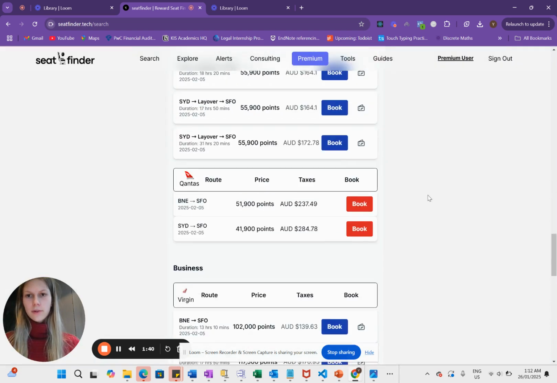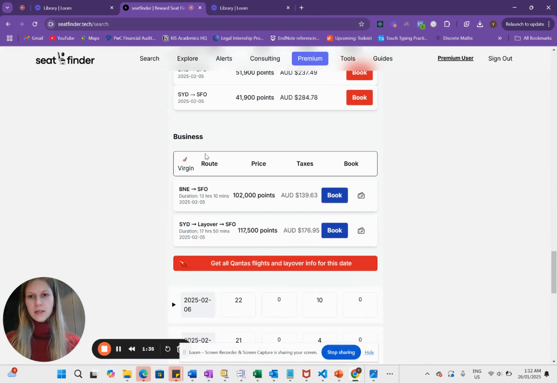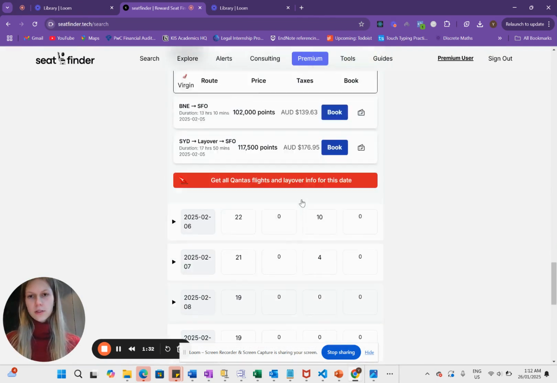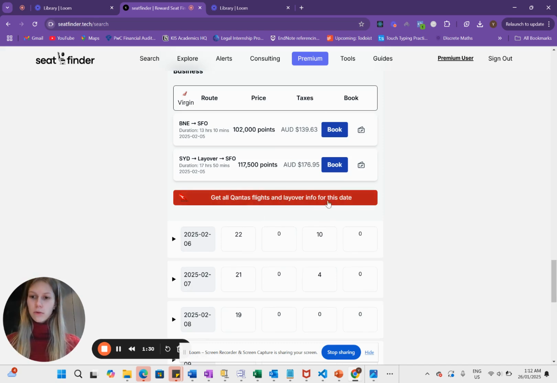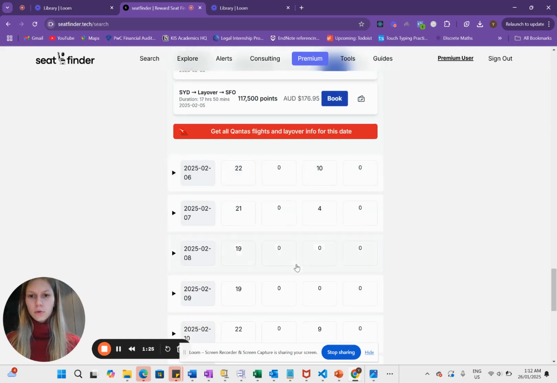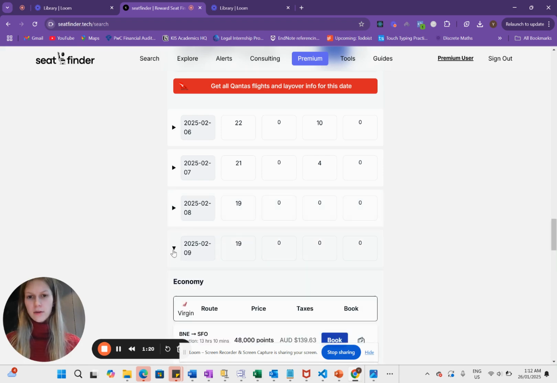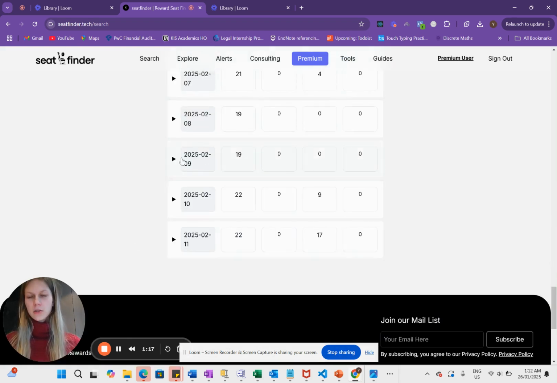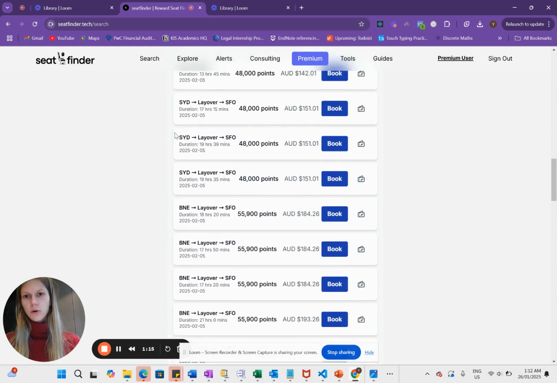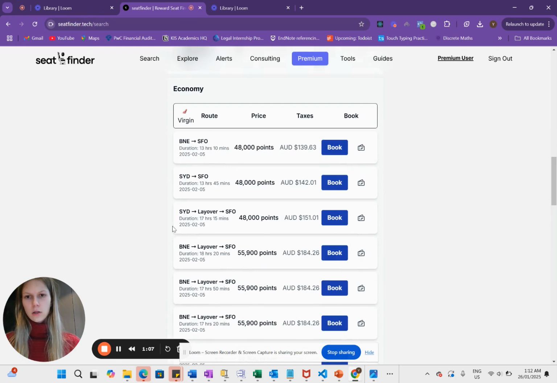And say, for example, you want to see Qantas flights. You have Brisbane to San Francisco, 51,000 points. Business availability as well for 102,000 points. You can get all Qantas flights and layover information for this date if these Qantas flights or taxes do not suit you at all by clicking on this button. And you can do this process and expand every single one of these until you find a flight that suits your criteria. And you can also obviously filter by duration up here, and all these flights automatically get adjusted. So 19 hours, you pretty much only have direct or very short layover flights.